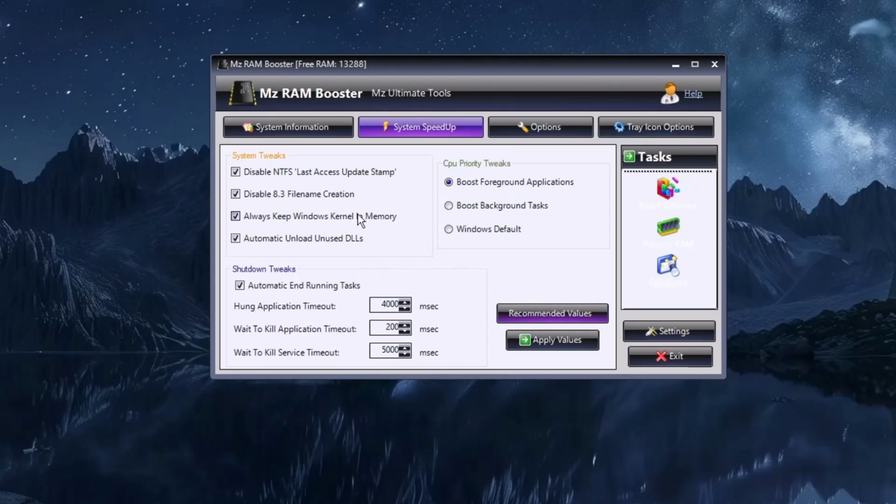You don't need to configure these settings according to my CPU. Just click on the recommended value, it will check all the options and all the values according to your CPU performance.